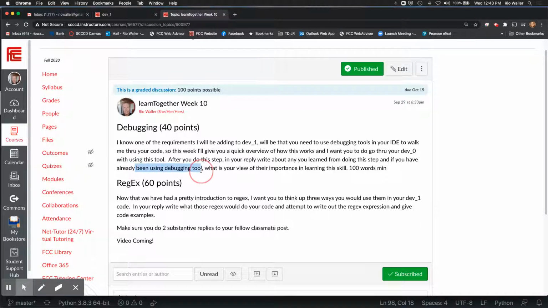And if you've already been using debugger, talk about your view of the importance. And I should have said, maybe some people feel like it isn't. I'd be interested to hear about that case, but it isn't. So, all right. That's 40 points, and it's a minimum of 100 words.